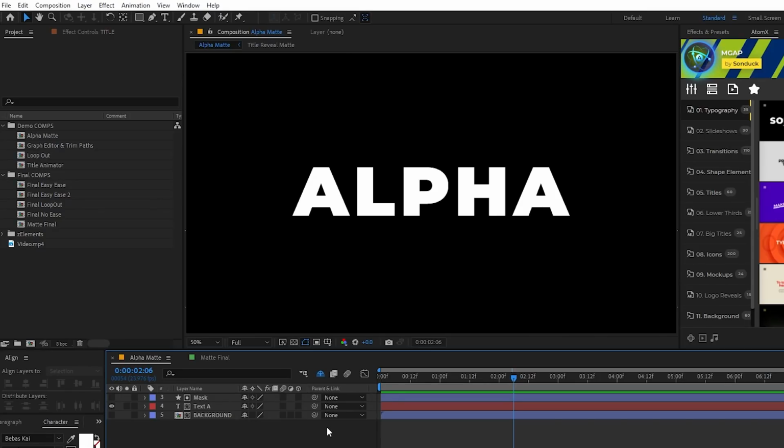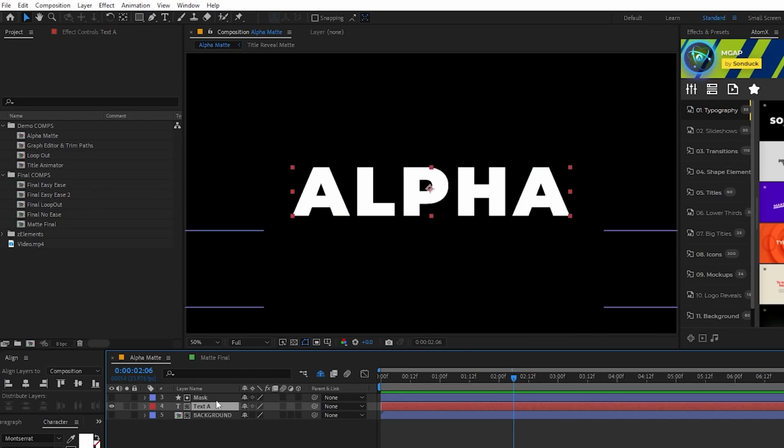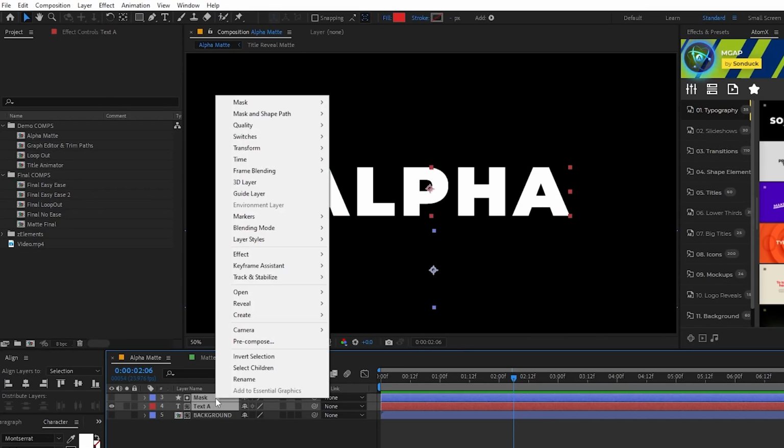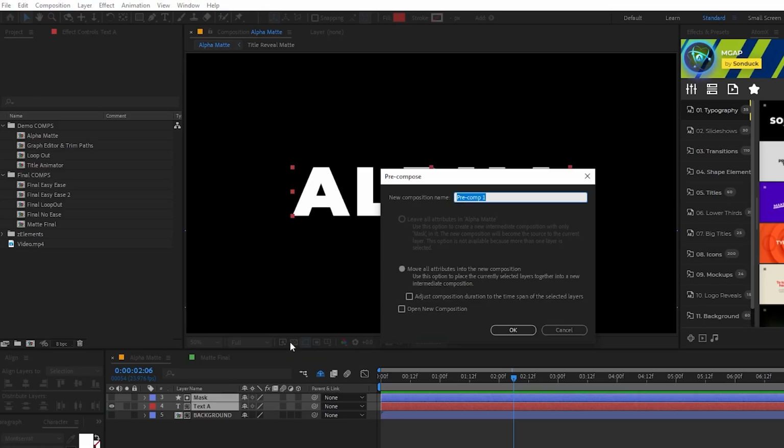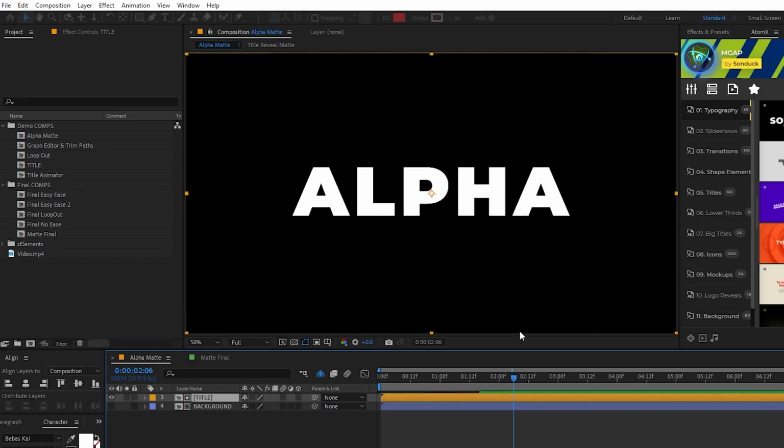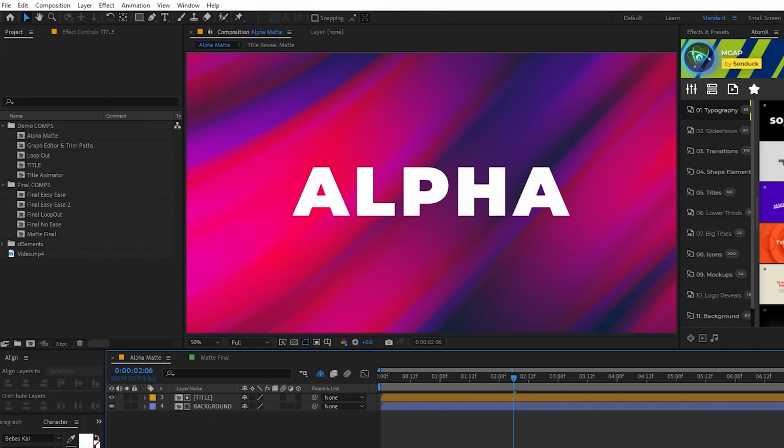We can then take this a step further by selecting our two layers, right-clicking them, then select Pre-Compose. This basically takes multiple layers and allows you to combine them into one composition. Name this Title, and then click OK. Now, here we have a nice background layer, and above that we have the title layer that we just pre-composed.